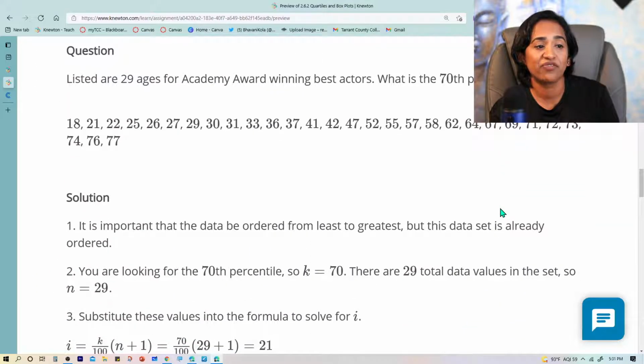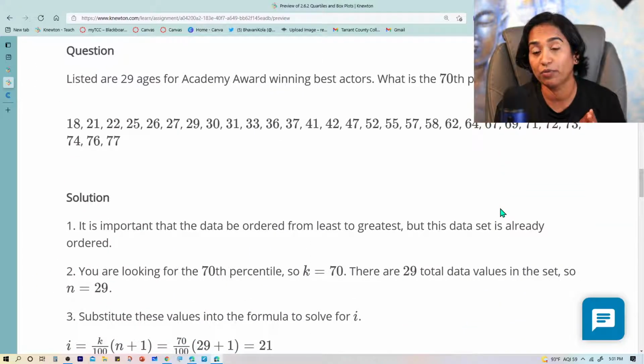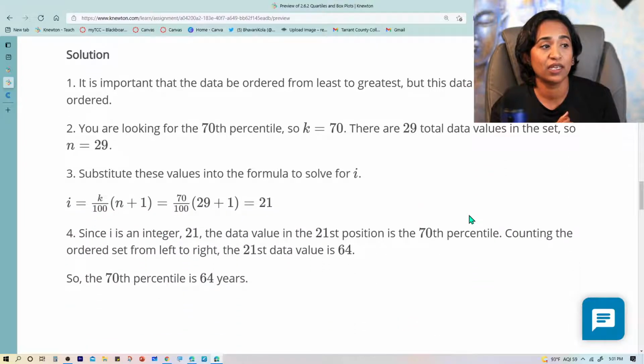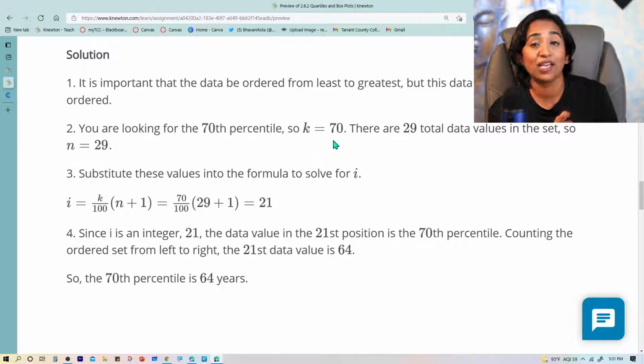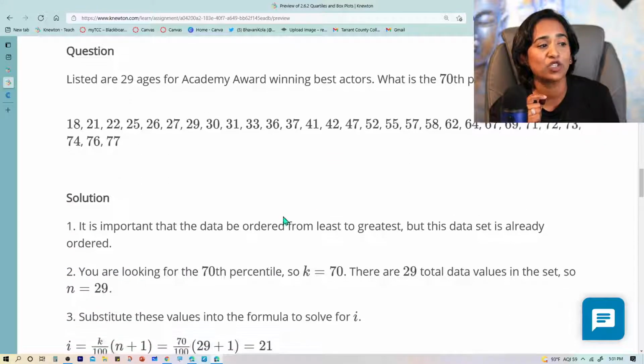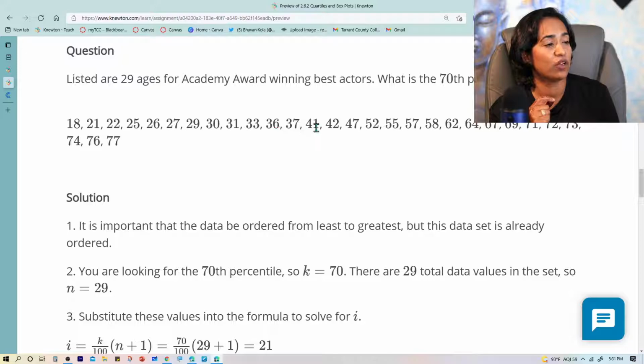But one thing I want to specify is I'm assuming you know how to calculate percentile based on the formula. So here they're asking me for 70th percentile. So my K value is 70th. And I simply plug into the formula and I get 21. So what is 21? 21 is the 21st term. So I go back to my data. So my 21st term is 1, 2, 3, 4, 5, 6, 7, 8, 9, 10, 11, 12, 13, 14, 15, 16, 17, 18, 19, 20, 21. So my 21st term is 64.